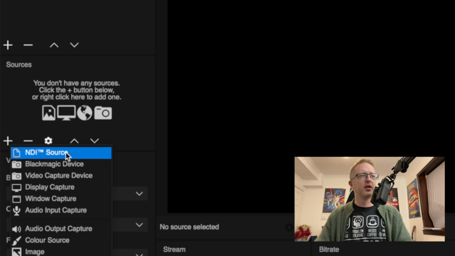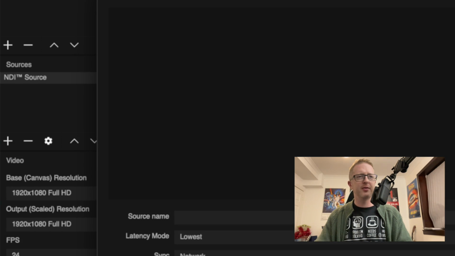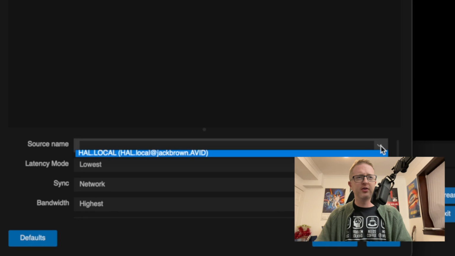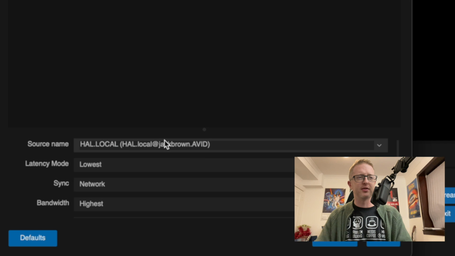To create a source here, we're going to go with NDI source. So this is taking the NDI from our edit. And then under source name here, we're just going to want to click the drop-down menu. You can see from there over here, and we're going to click the option here that is jackbrown.avid. So this is the feed coming from your Avid for NDI.